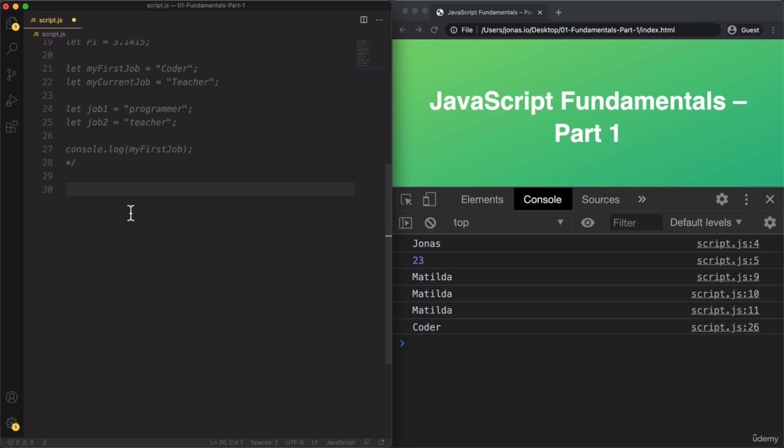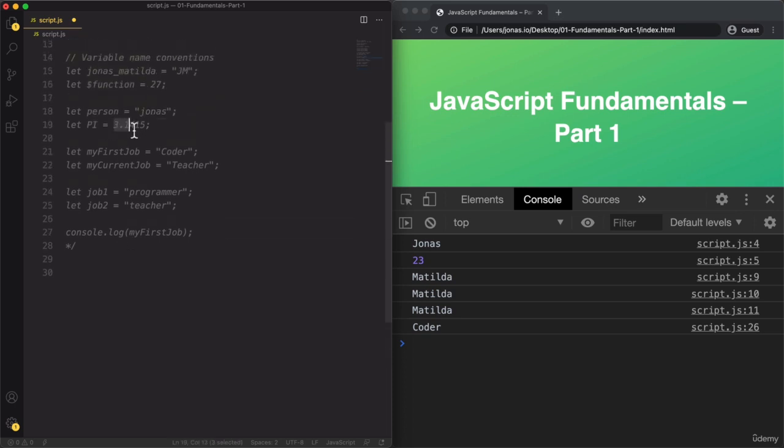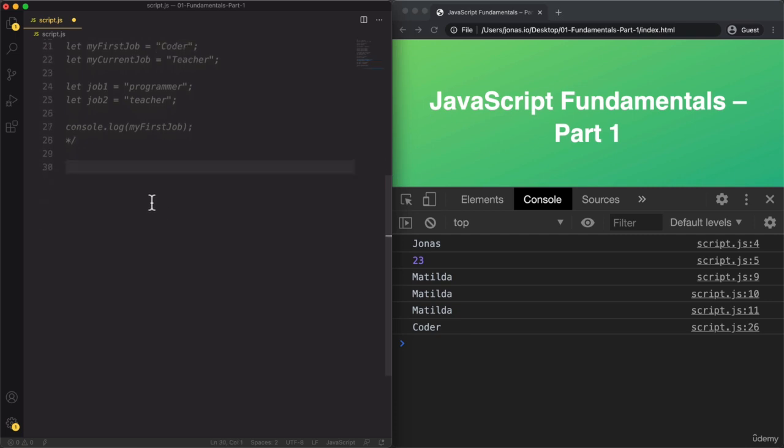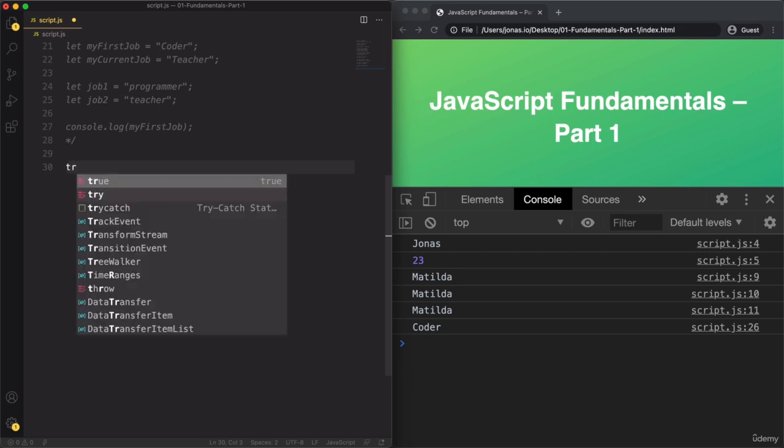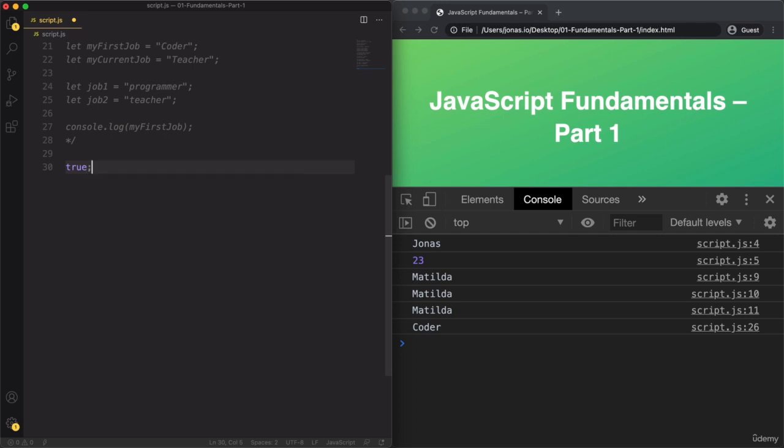So in the previous lecture, we already saw numbers and strings, right? So here we have a value, which is a number, and here we have a value, which is a string. So nothing new, right? That's what we learned at the beginning of the video. But we also talked about Booleans, right? And so a Boolean is a value that can only be true or false. And so if I write true, that is then automatically a Boolean value, which is in this case true. Okay?